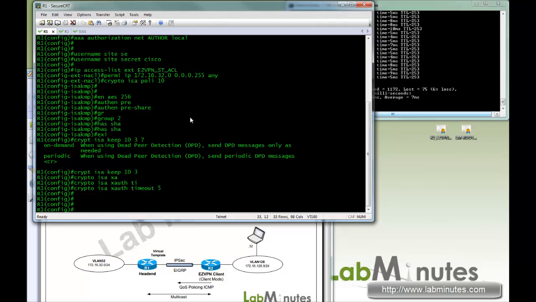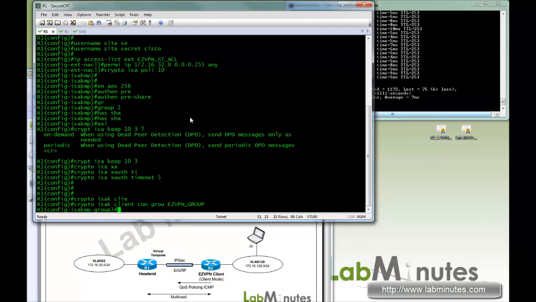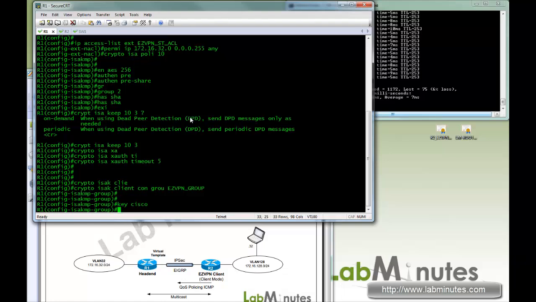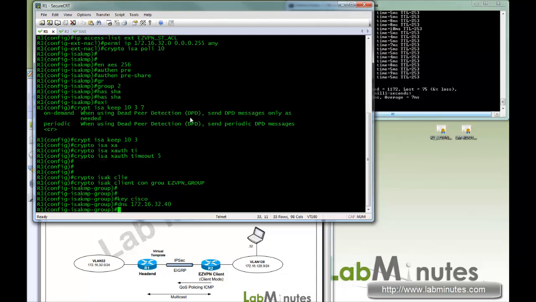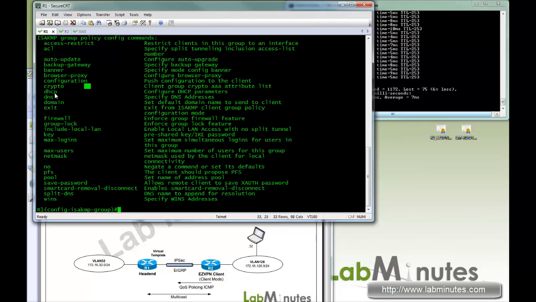Okay, next we're going to create the group. Everything so far is the same as the conventional EZVPN, with the client configuration group, EZVPN group, with the key Cisco, DNS 172.16.32.40, that's the DNS server IP. Let's see what else. Then we have the domain name, LabMinutes.com.